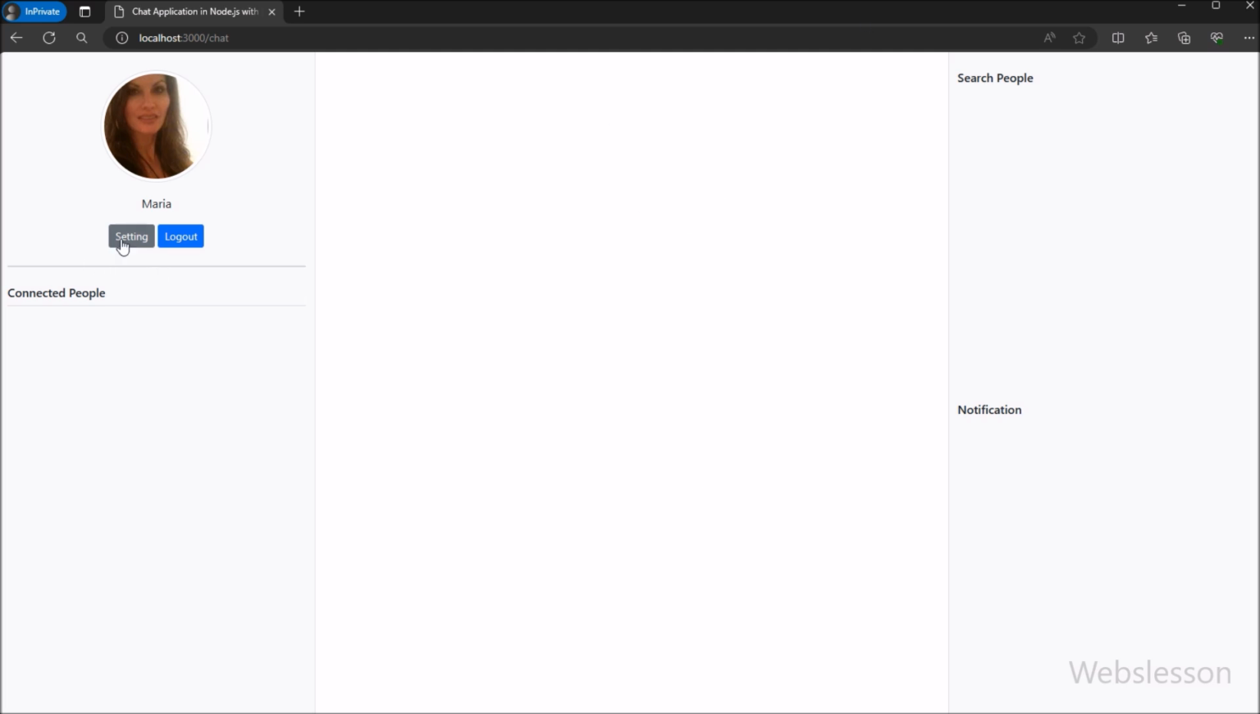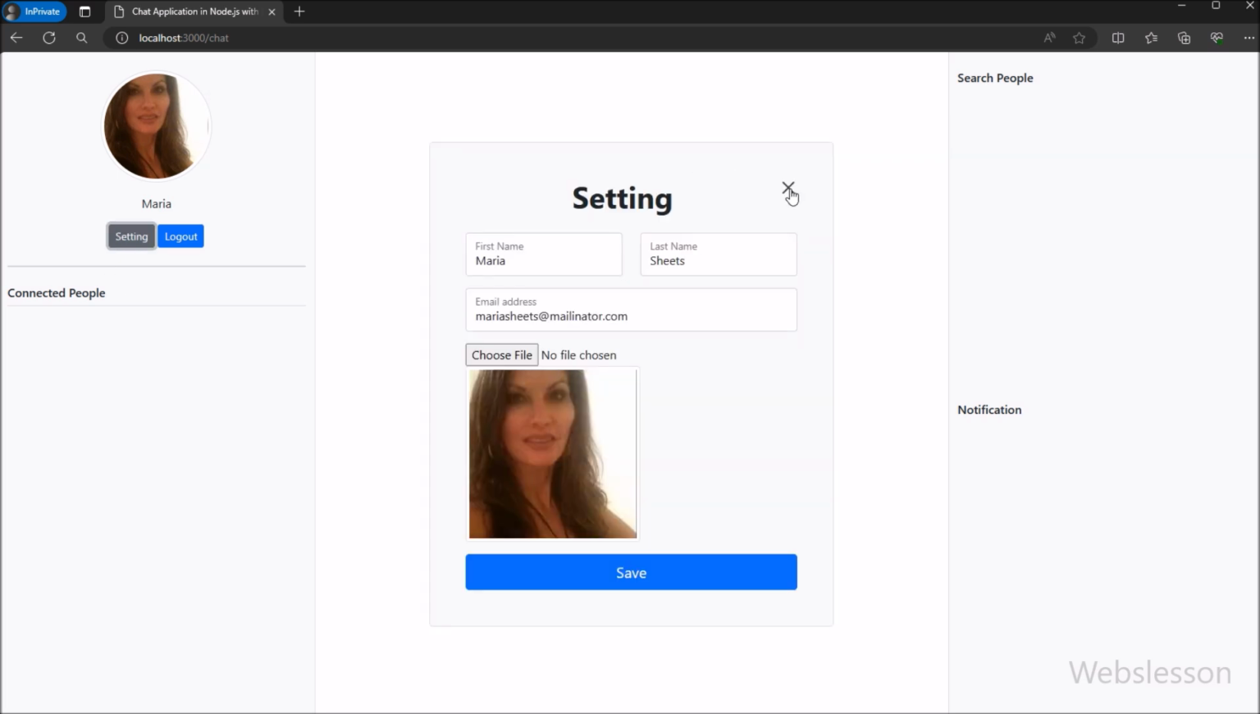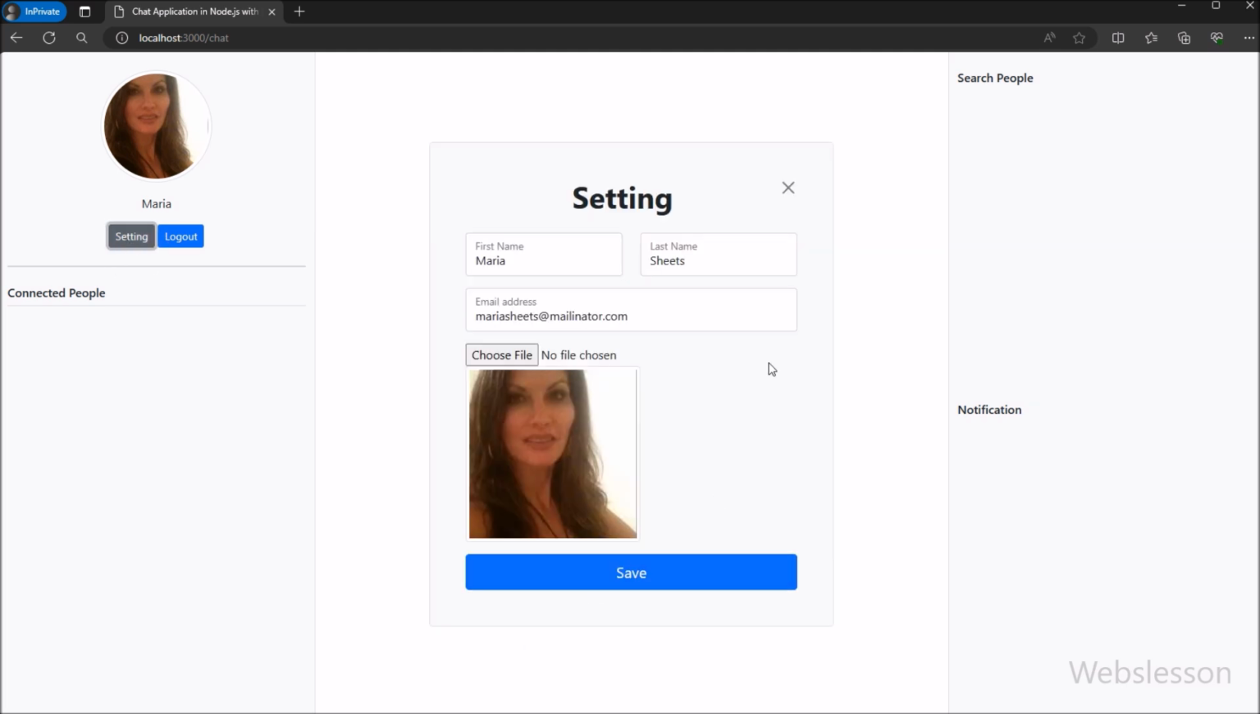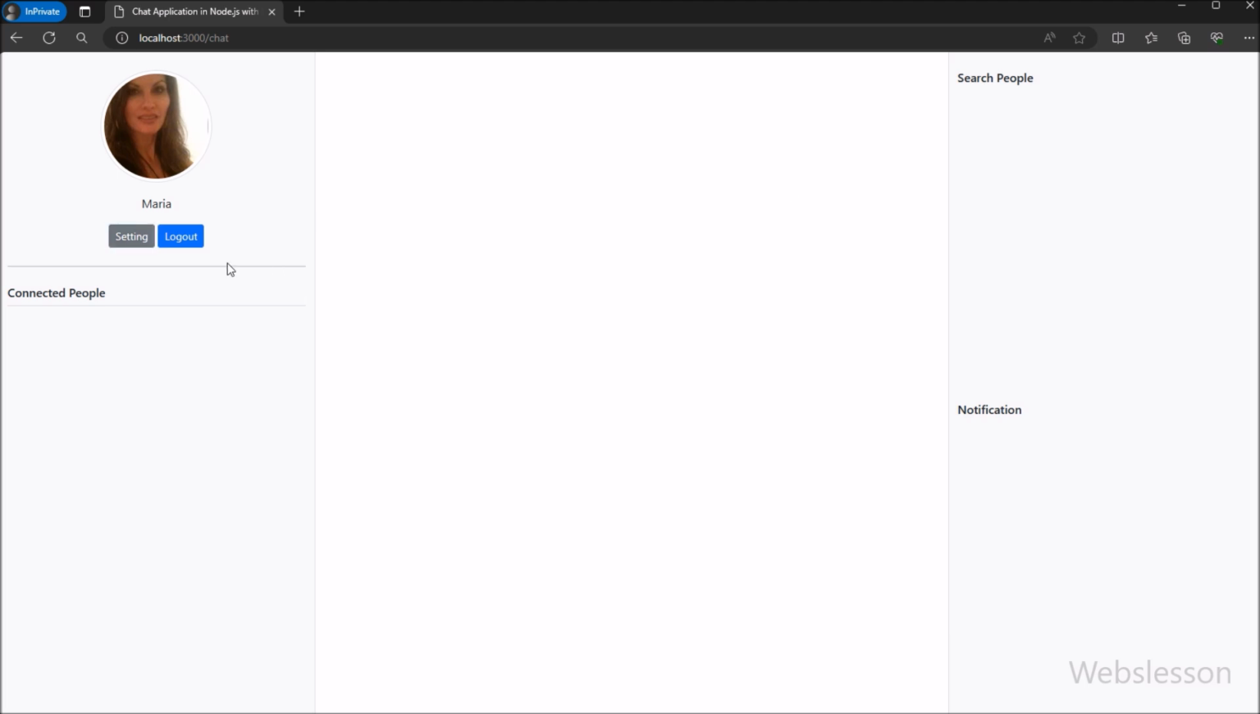So in this part, we have made a dynamic profile form filled with user profile data. In the next part, we will learn how to submit this user profile form data by using the JavaScript Fetch API.